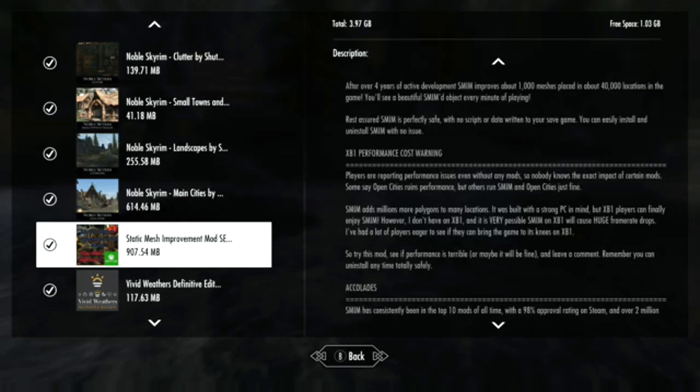Another mesh improvement mod is Divine Static Meshes. Basically the same thing, except it's a lot smaller. I believe it's only 200 megabytes, and it should cause your system to run better.